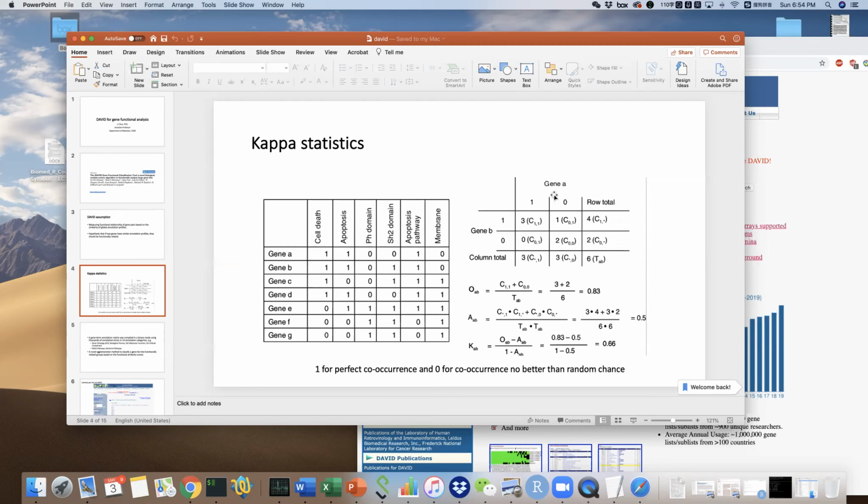Then how can we calculate the functional relationship between gene A and gene B? For gene A and gene B, you can see that there are 3 co-occurrences of 1 across all the pathways. For example, for cell death, apoptosis, and for the apoptosis pathway, we actually have 3 co-occurrences, which means both gene A and gene B are functional in these 3 annotations.